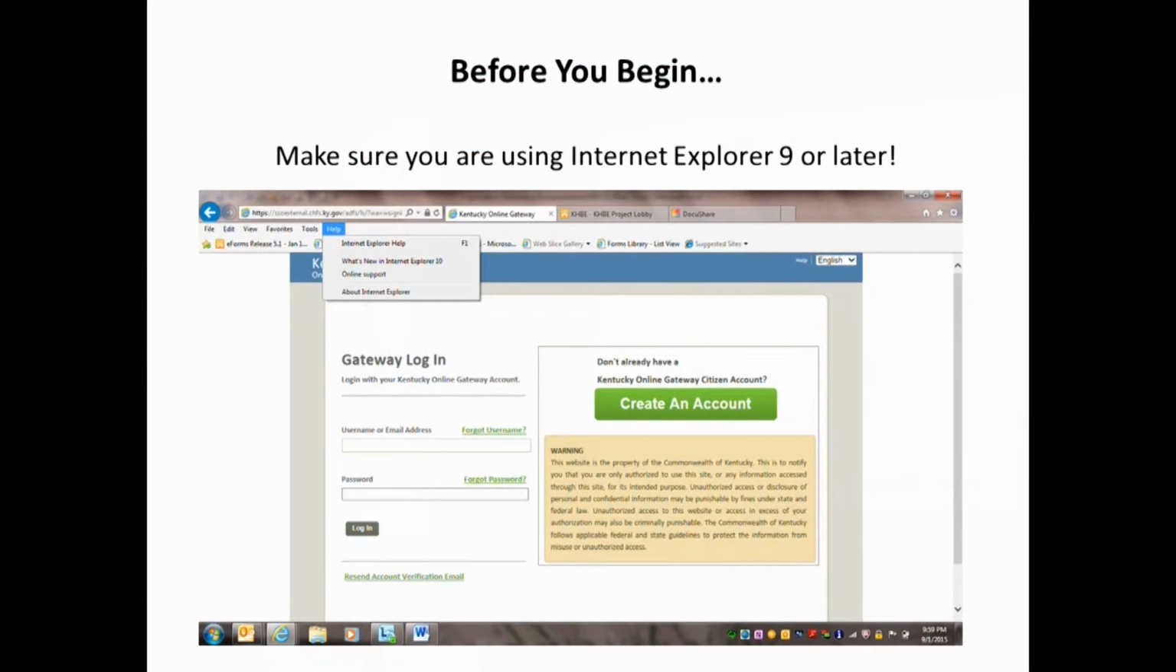A couple of things before we begin. Please make sure you are using Internet Explorer 9 or above as your internet browser. On the screen, I will show you how to check which version you are using. Open Internet Explorer and click on the Help menu on your toolbar. Then choose About Internet Explorer. The Kentucky Online Gateway also works with Google Chrome and Firefox, but it works best with Internet Explorer.